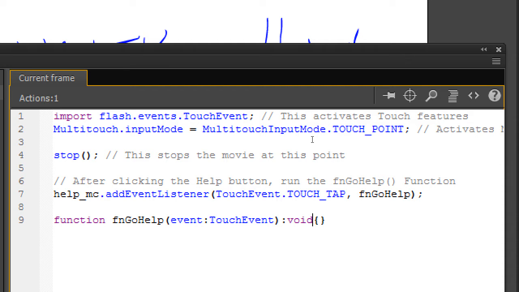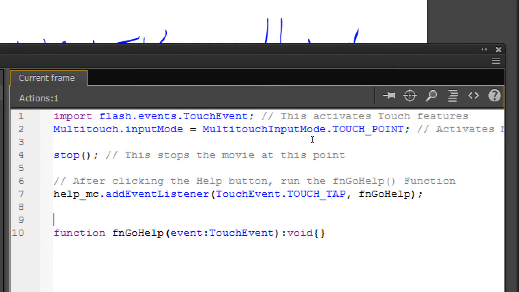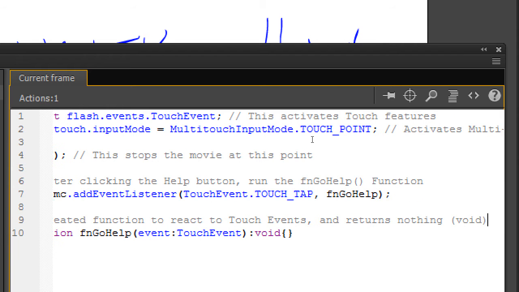That's a good time to write a note. Created function to react to touch events and returns nothing. Void. This will contrast later on.